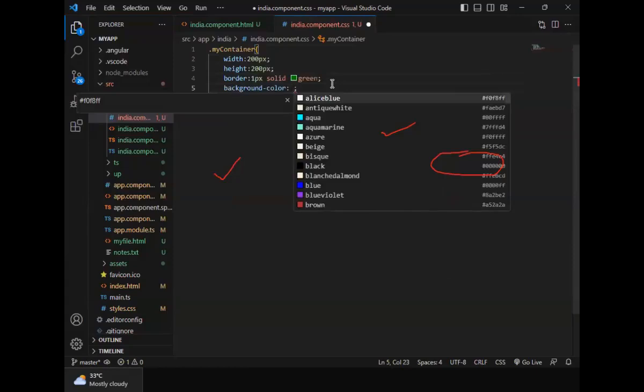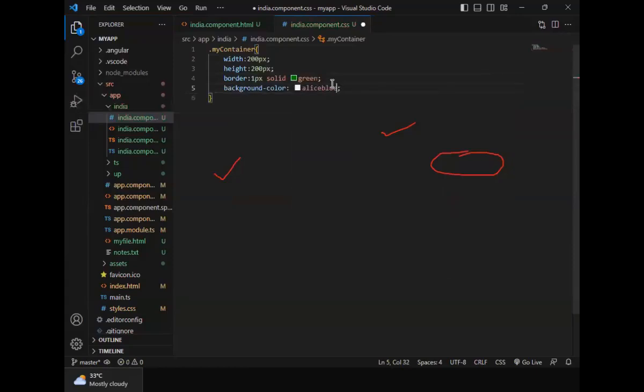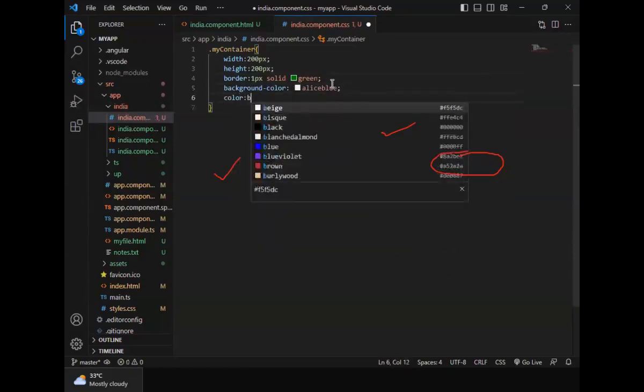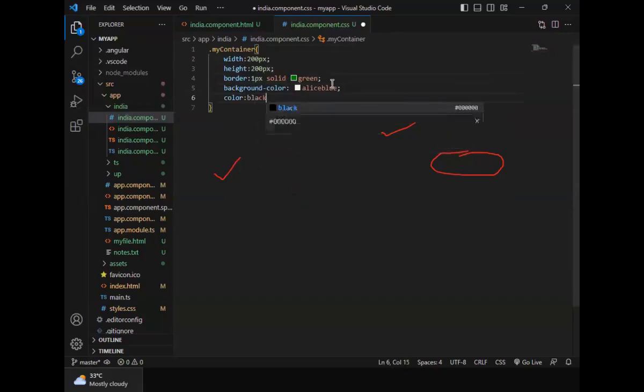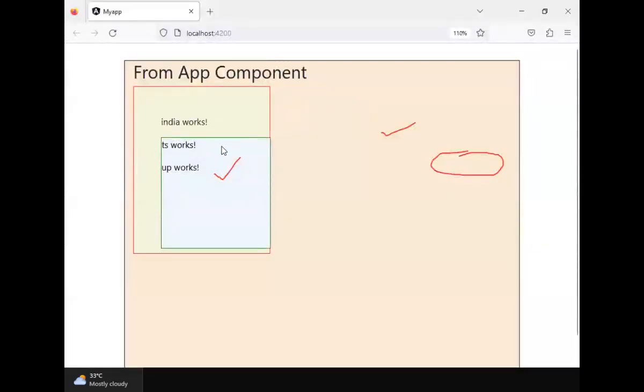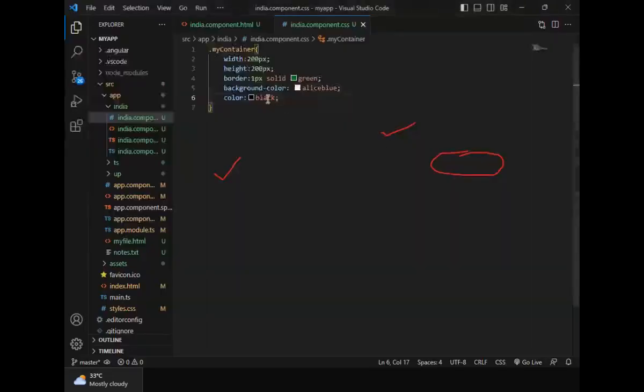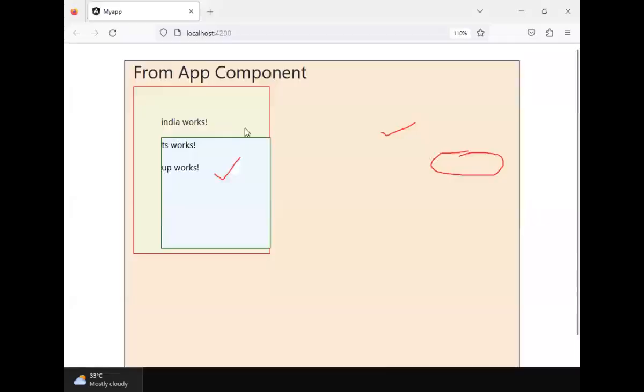Background color. White. And color. Black. First test if it's working or not. Is it working? Yes. Okay. Right. Perfectly it is working. Now still it is not good, right? So we have to increase what?